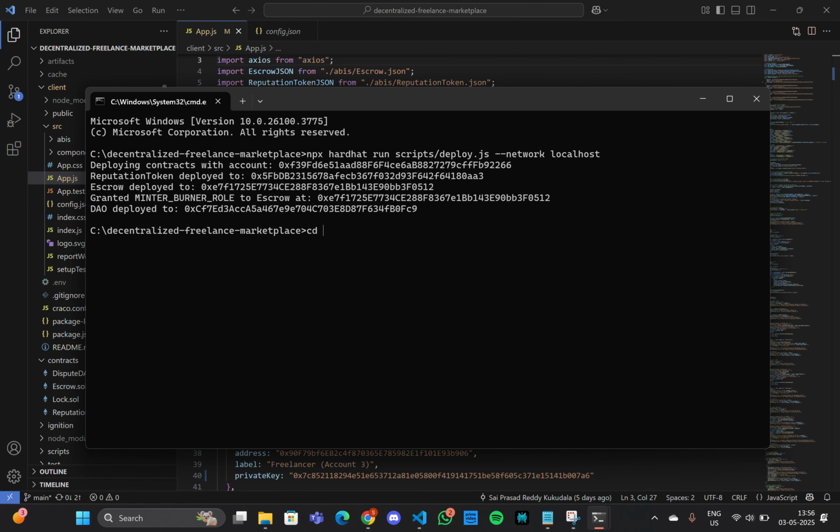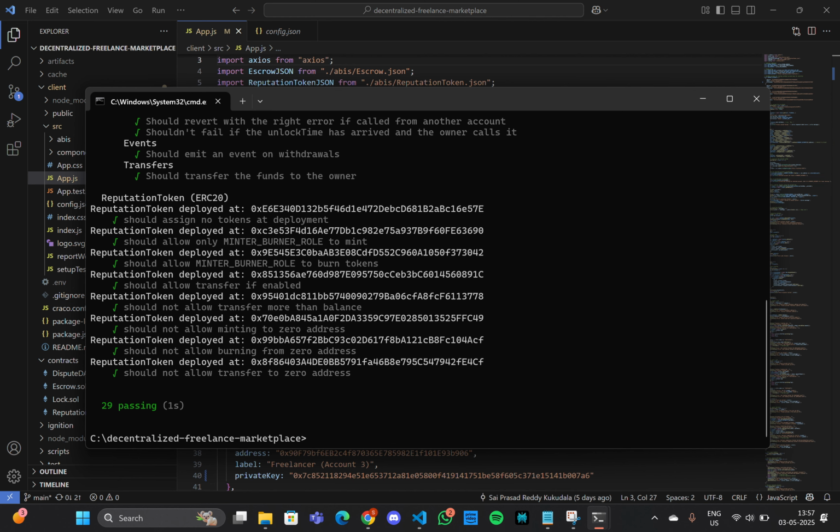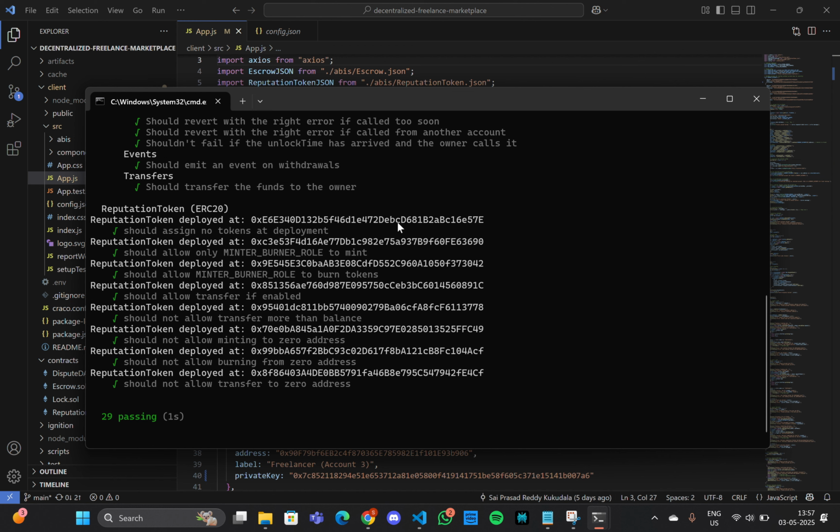Before that, we can also test whether the smart contracts are running. So I run the Hardhat test suites to verify all the contract functionality. This includes tests for job creation, funding, delivery submission, confirmation, dispute initiation, DAO voting, and the minting and burning of the reputation tokens. All tests pass, confirming the system is working as intended.